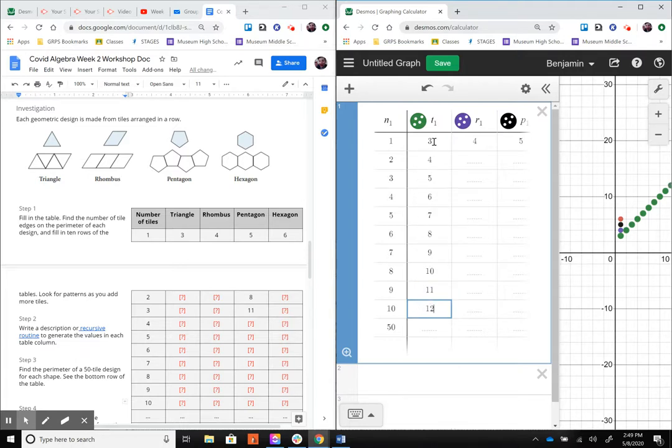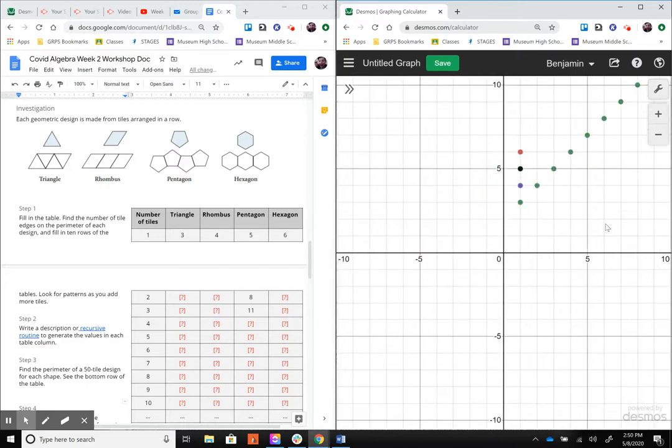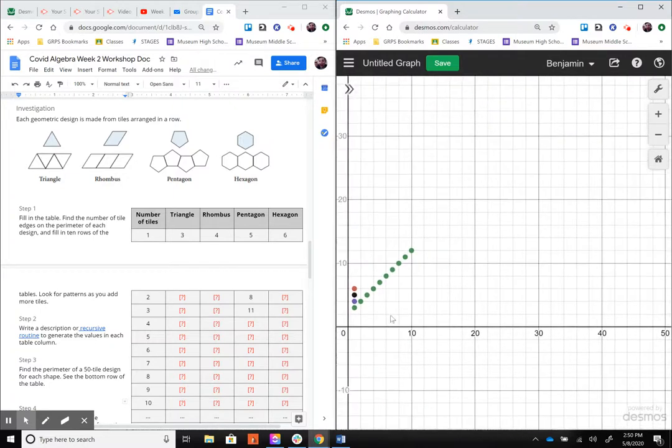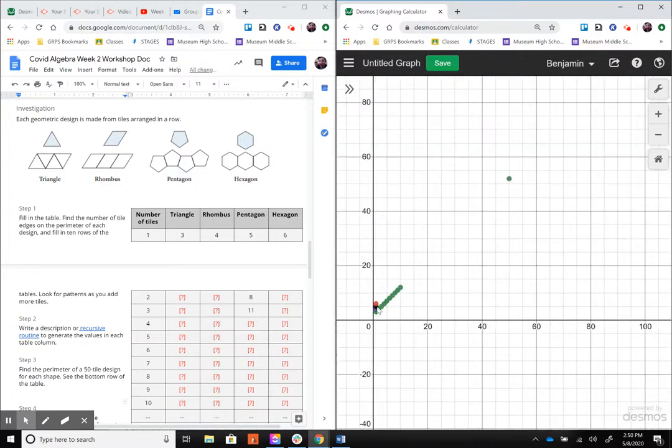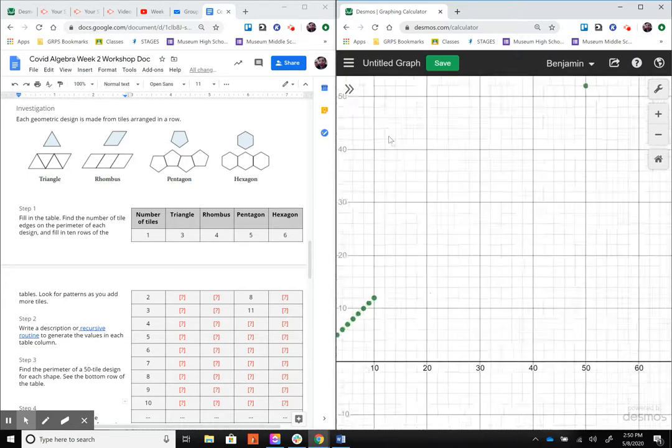If we compared the perimeter to the number of tiles, you'll notice that it's just 2 above it every time, right? So really, I could go down to 50, and it's going to be 52. Let's bring this back over. If I zoom way out to 50, you'll see that these green dots sure look like they're going to intersect with that eventually if I were to fill all of those in.